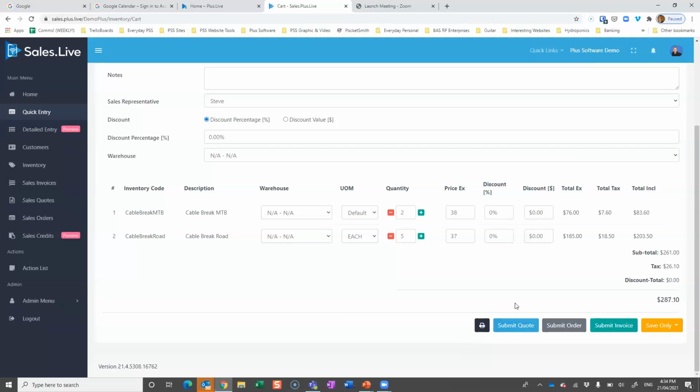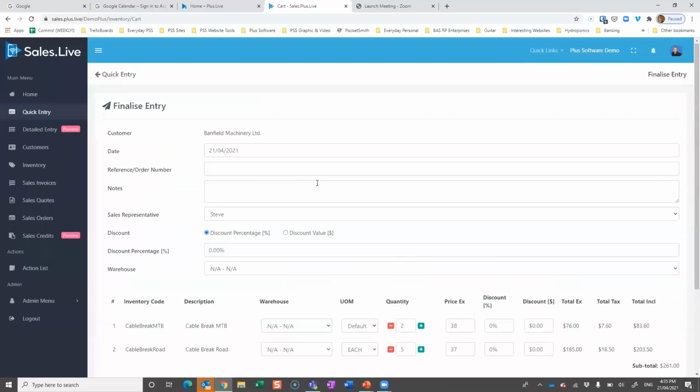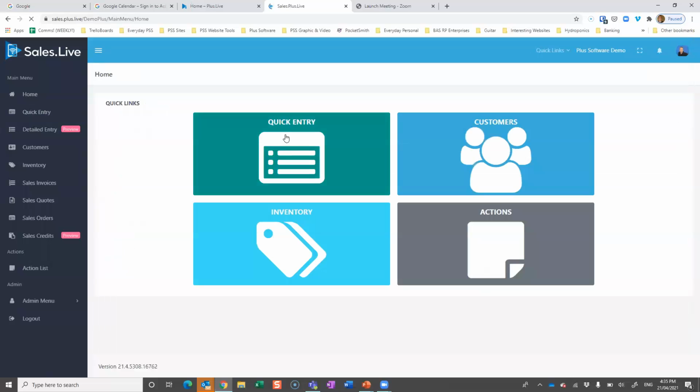I'll scroll down, and now you can choose to submit a quote or an order or an invoice. So of course you can get special pricing, you can change the items within this cart, you can view where your inventory is across warehouses. All of that's available. So that's the helicopter overview of Sales.Live, and you can view customer information directly related to what's inside Sage, and of course you can view inventory information. So if you've not seen it before, that's the 30-second elevator pitch.